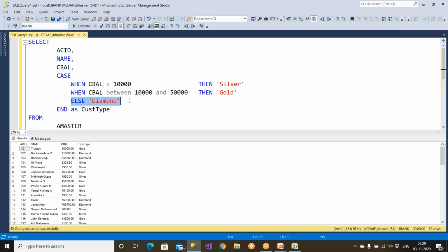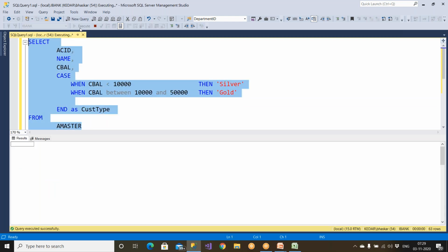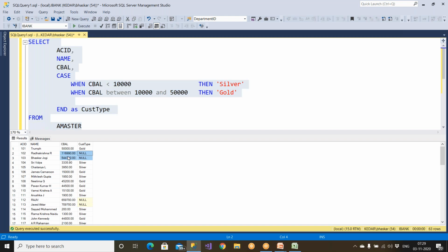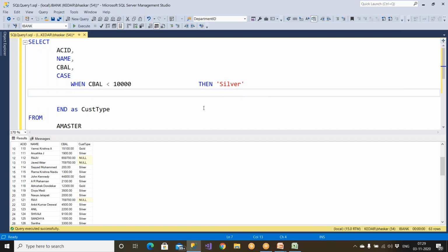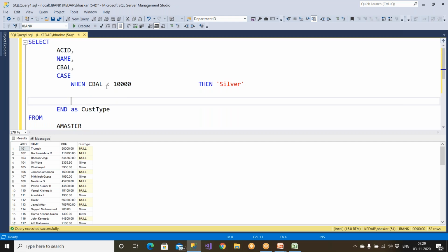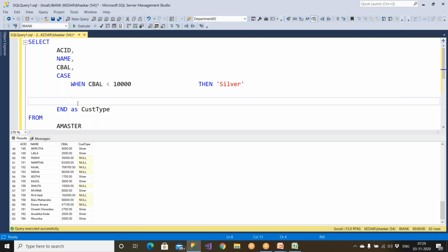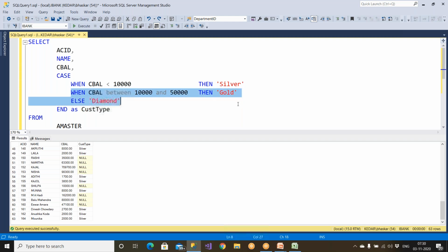If you don't give else, nothing will happen. So try to execute. Wherever else applies, you're getting nulls. If you remove this condition also, no problem. If that condition is not there, that is also fine. It is still going to work. So if it is less than 10,000, then the data will be silver, and for the remaining rows it's not going to display anything here. Clear? So nothing is mandatory. The else block is not mandatory, and no block is mandatory. No expression is mandatory. If you want to write only one expression, you can write it.